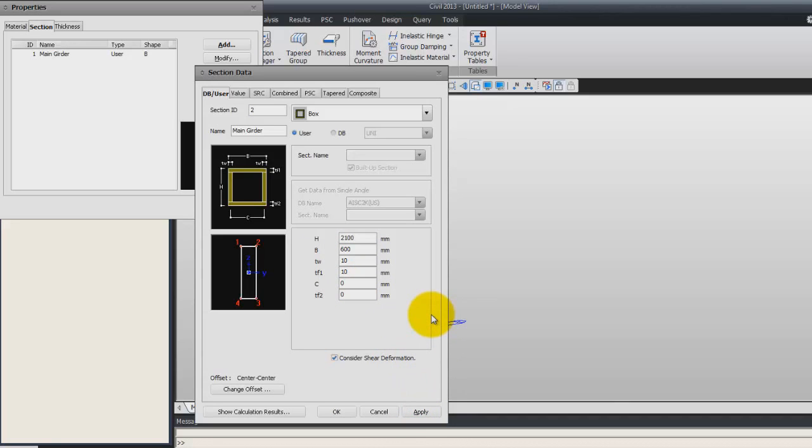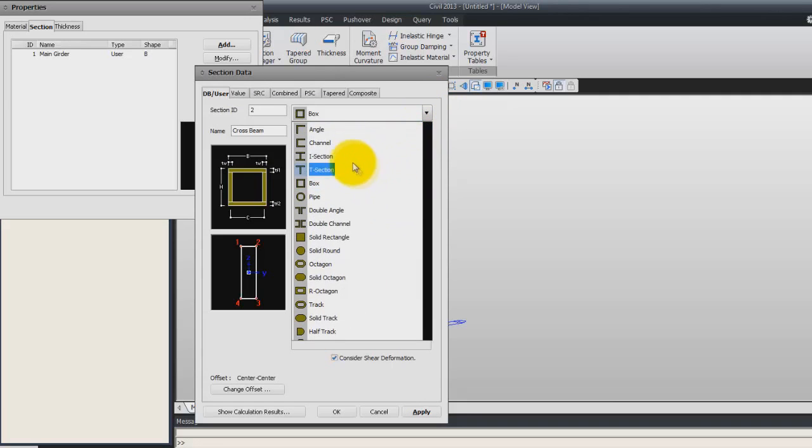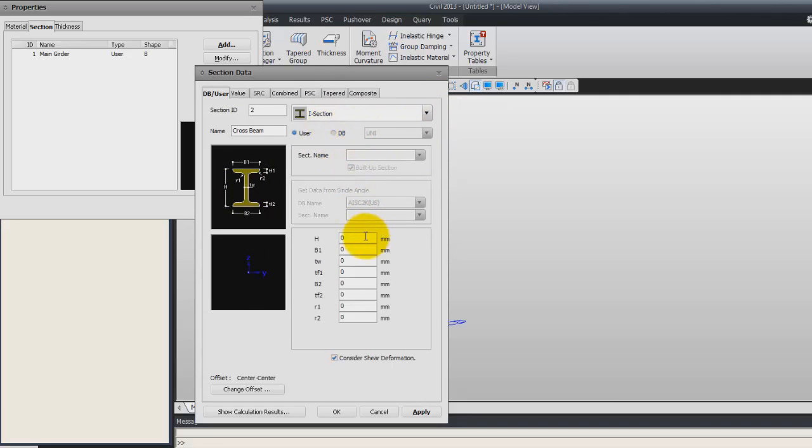Now we'll add the other sections. So we'll enter in the name crossbeam and the values corresponding to this crossbeam. First, this is an I section, so select I section in the box, and for the parameters we will use 1540, 500, 14, and 27. Now click on apply again.